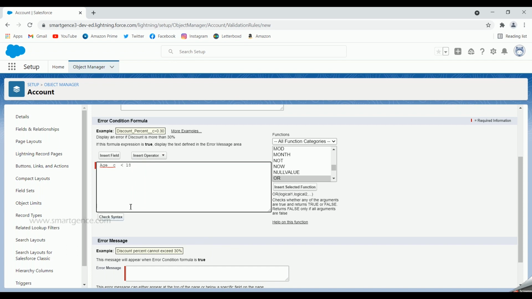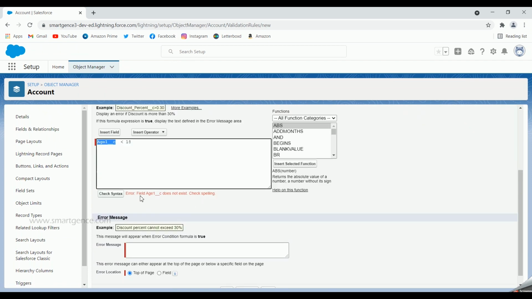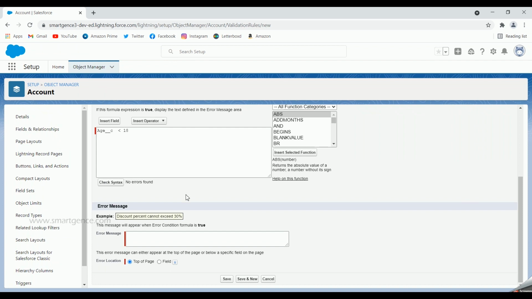So here we can see this check syntax button, right? When we click on this, it would check the syntax, whether the formula syntax is fine or not. If it is fine, it would show no response. If it is not, it would show the exact error. For example, let me have it just as age one underscore c, which is not even a field available in this account object. When I check syntax for now, it will throw an error: field age one underscore c does not exist, right? So in a similar fashion, it would validate the formula. So when I do this now, yeah, no errors found.